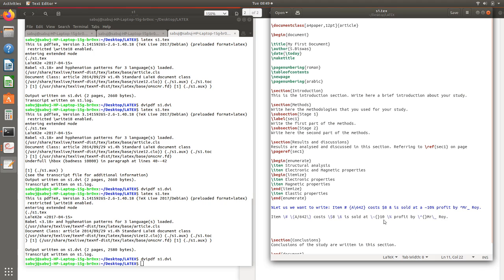Okay, for every case, a backslash is typed here or written here. But in the case of this tilde and this hat sign, after writing this you have to use a pair of curly brackets. See here, this is the tilde sign, so a pair of curly brackets is used here, and for the hat sign, another pair of curly brackets is used here.